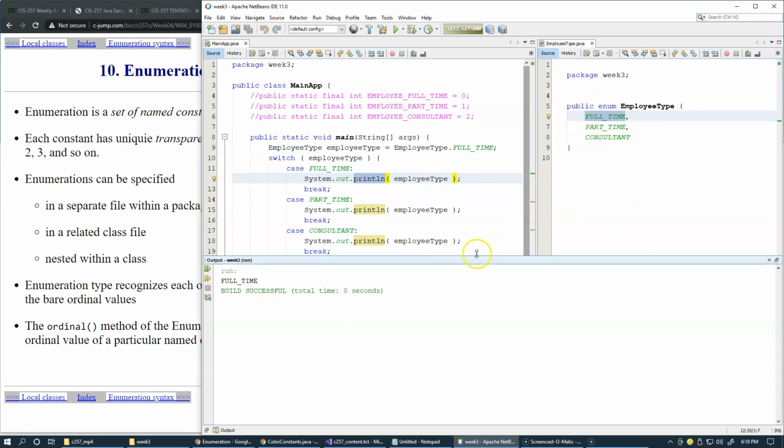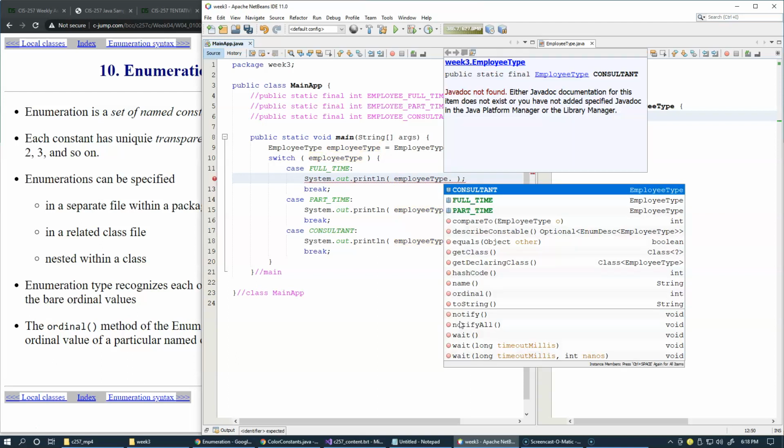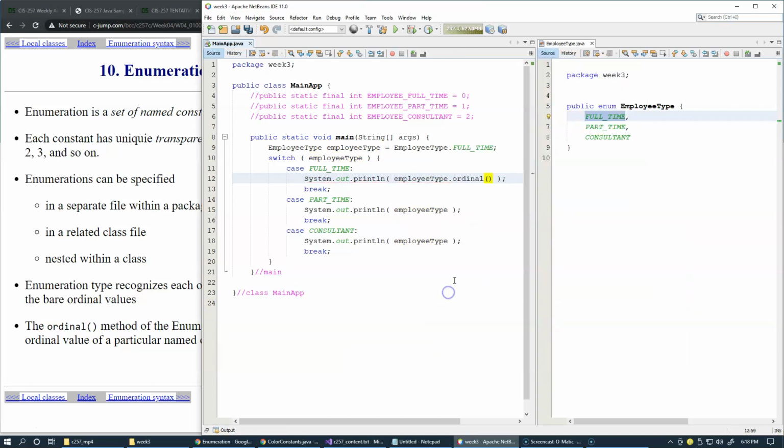So that's the behavior. If you don't like this behavior, if we still need to display 0, 1, and 2, we can call the ordinal method, which is the method that comes with enumeration. So each enumeration has the ordinal method available for us to use, and this should display the actual values, right? So for the full time, I'm expecting this to be 0, this to be 1, and this to be 3.